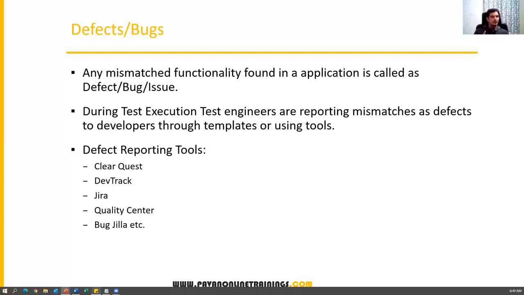So we have to report that to the developer, and the developer will understand that. And if it is really a bug or really a defect, then he will fix it and provide another build. So any mismatched functionality found in an application is called a defect, bug, or issue. And here we should not use the term error or mistake.